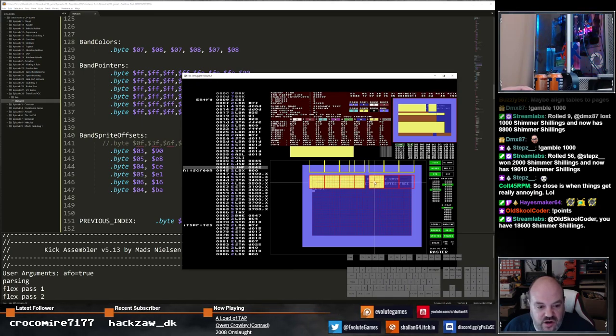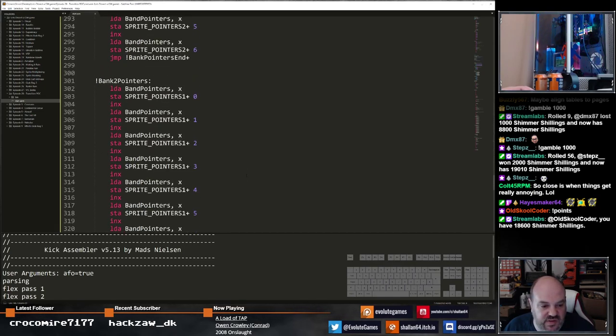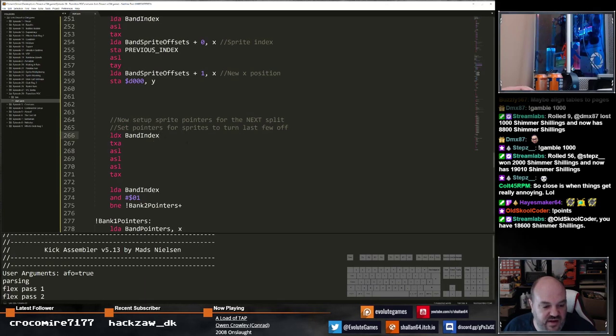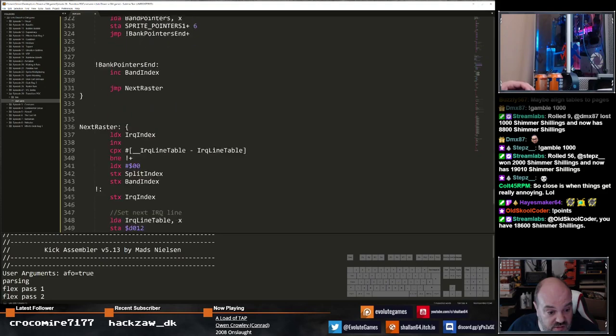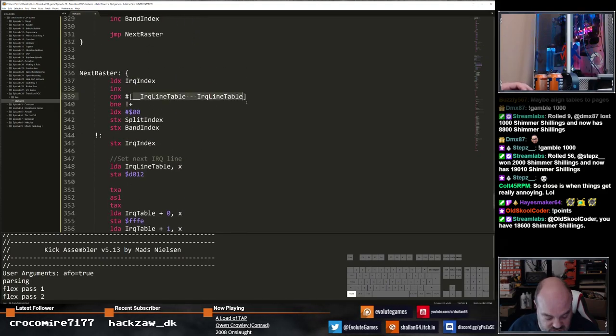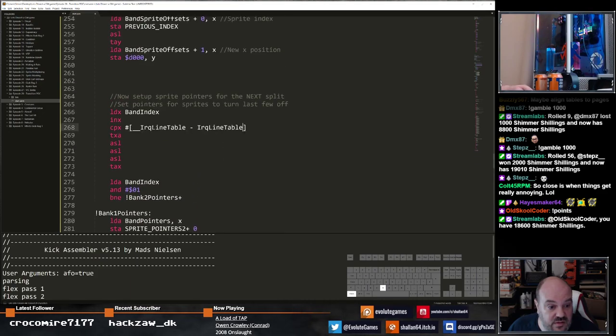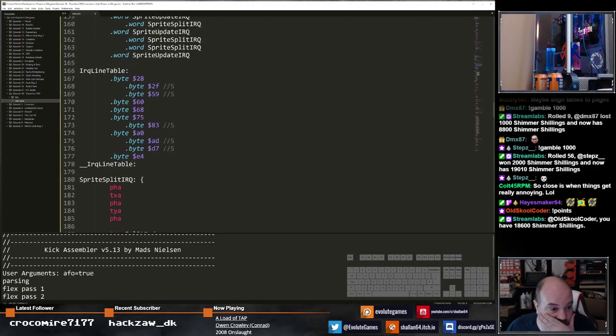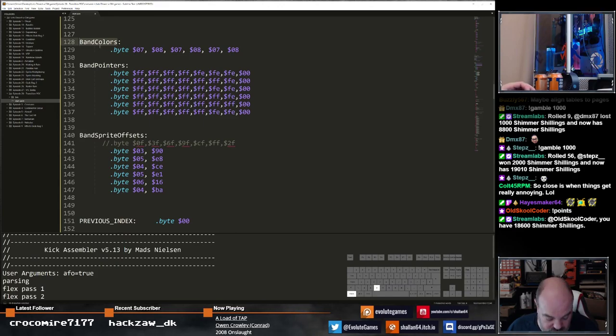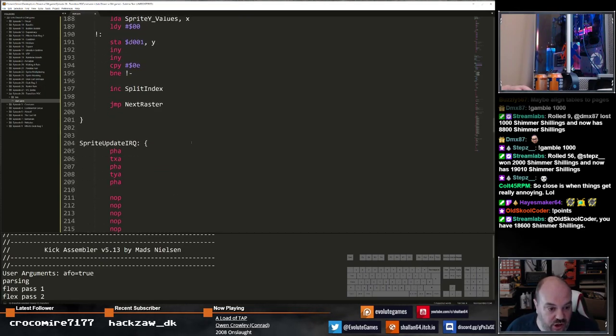Am I grabbing the wrong value? I think I am, because I need to be doing the next. So I need to be grabbing this here. Okay, so what I need to do is implement this. Compare this to our original comparison. No, it's not that one, is it? We're just going to count, make sure we've not gone past the value in that table.